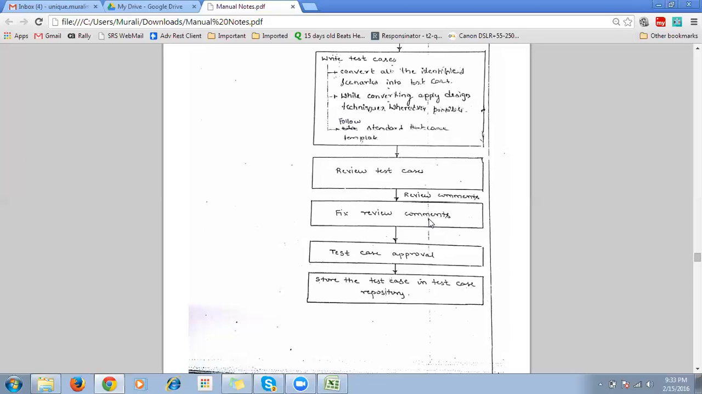From my side, now we have done these things. What is the problem here? In case the reviewer has found a problem at the test case level, the responsibility will go to the person who has written the test case. In case the approver has found that a case has not been covered properly, then the responsibility goes to the person who has written it and the one who has reviewed it.